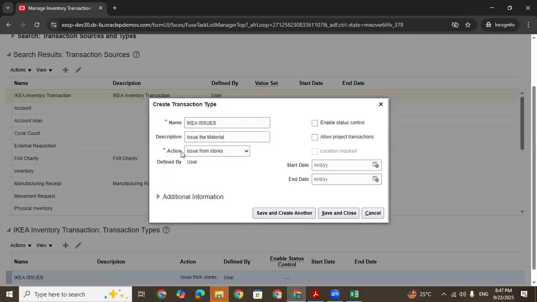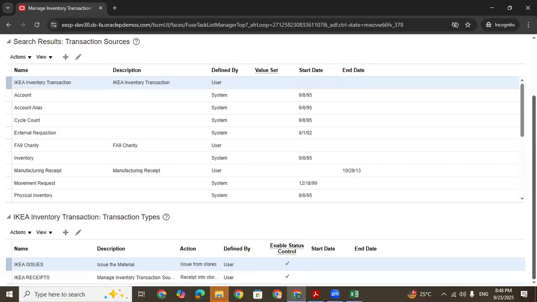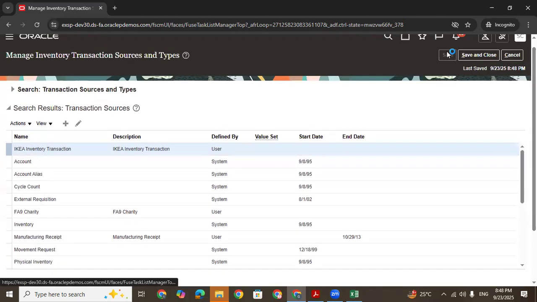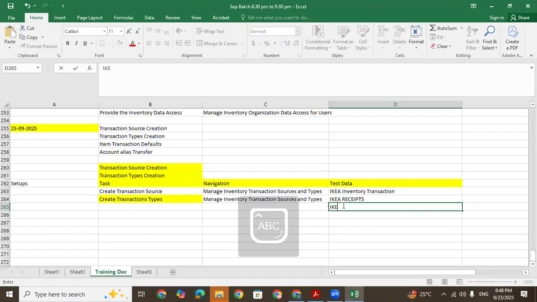Based on this, the system understands this type of transaction is an issue from the store. There are also receipt into sub-inventory and sub-inventory transfers, and you can restrict it. So let's take issue from the stores. Enable the status control if you need it. Save and close. That's all. Two transaction types are created. One is for IKEA receipt, one is for IKEA issues.